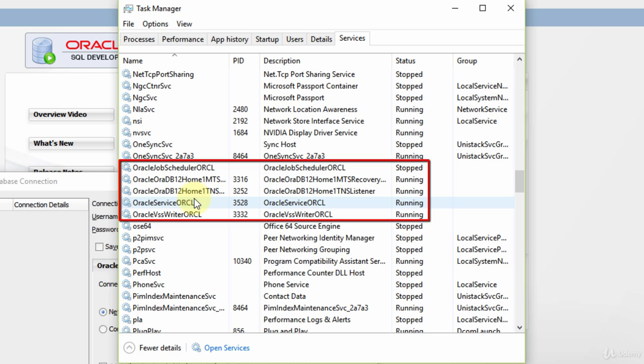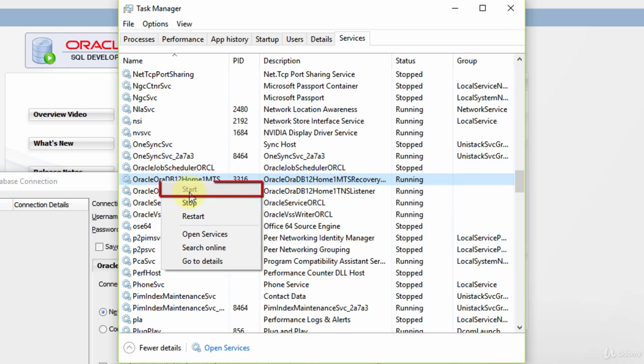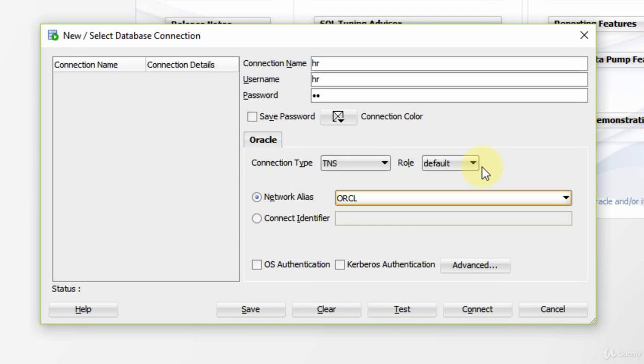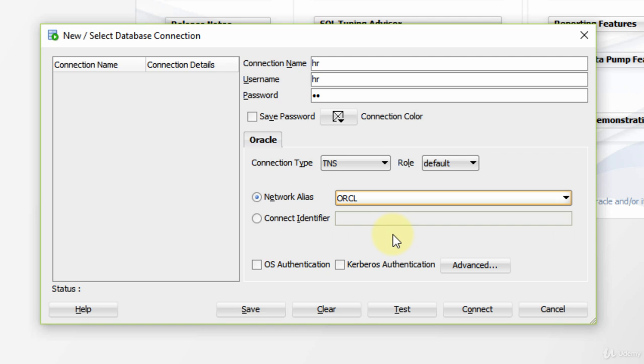As you can see, our Oracle services are running. If yours are stopped, just right-click and start it. Now, let's close and turn back to our SQL Developer. Whatever you see in here, you need to select the very last one, the third one from the top. So we select ORCL in here. Perfect. Let's test our connection.